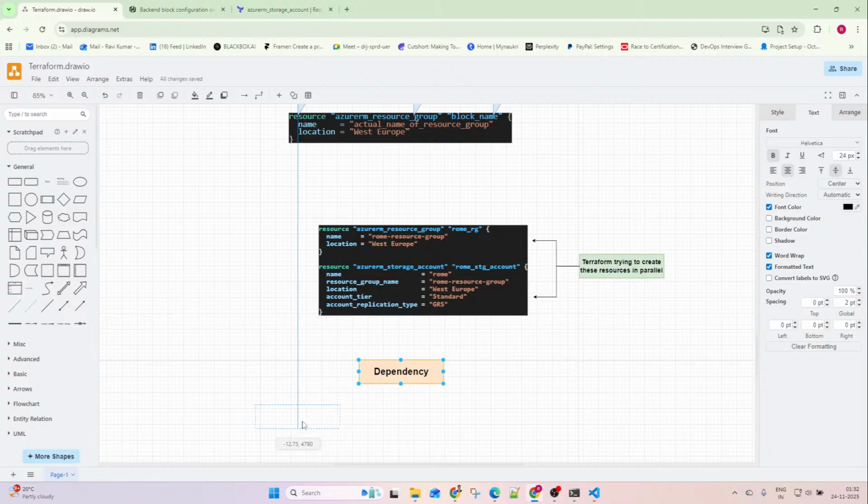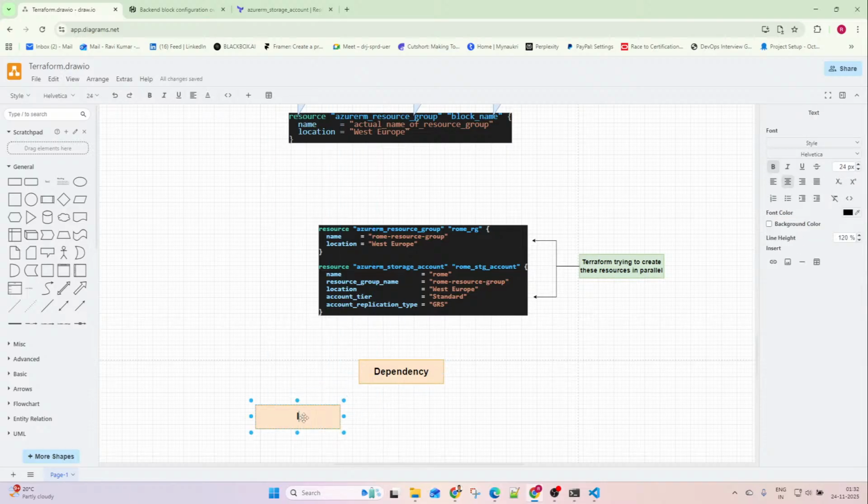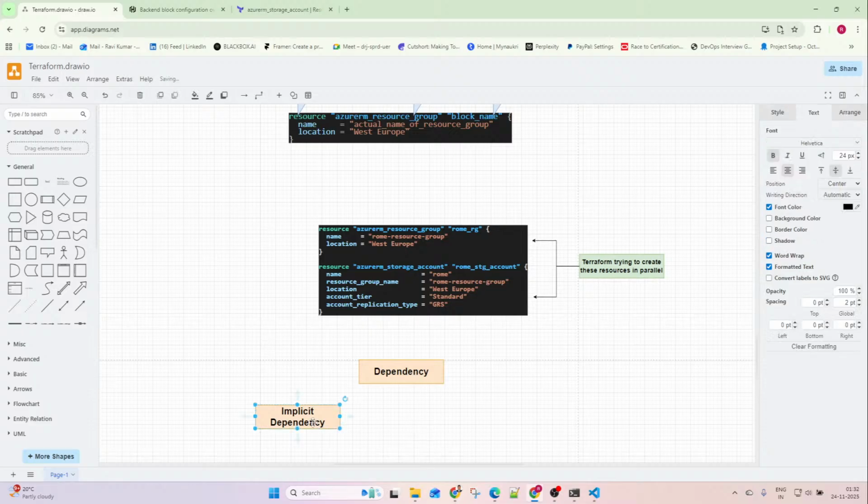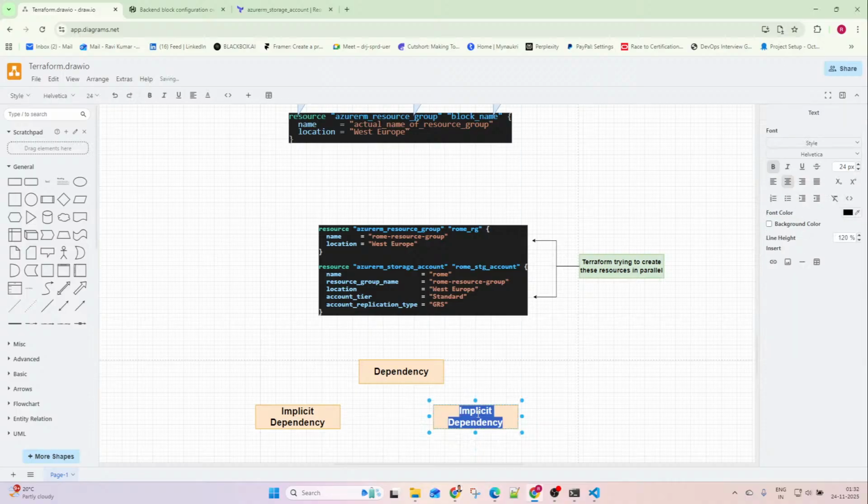The first one is implicit dependency. And the second one is explicit dependency. Explicit dependency.